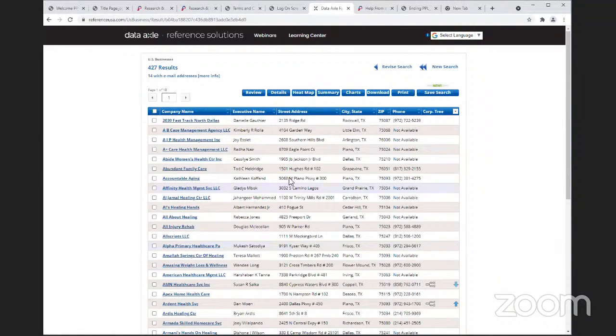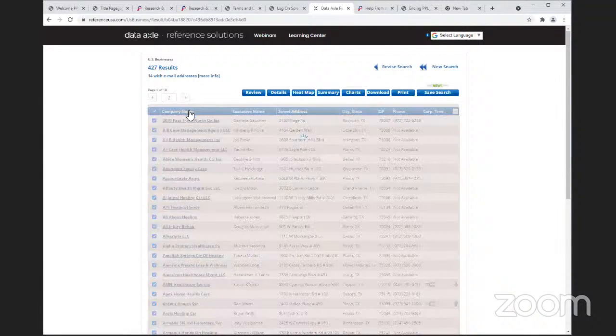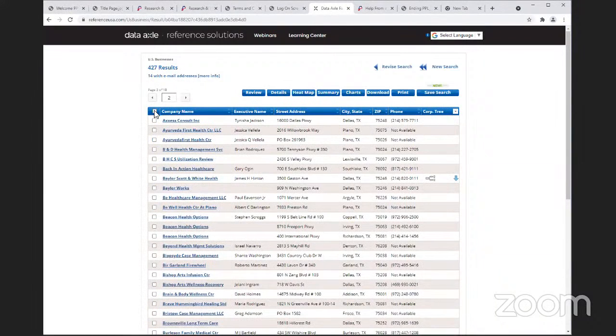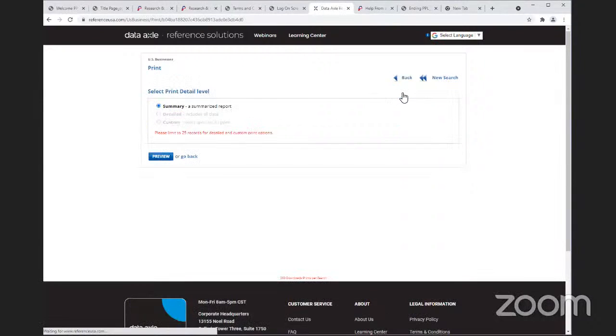But let's say that you did like this and we wanted to print this out. So what we could do is click on this and you'll see that it tells us that we have 25, but we want about 50. We're going to start with about 50. So we click on that. It pops up and says 50 are selected. Sounds great. Let's look at printing and we're going to click on that.